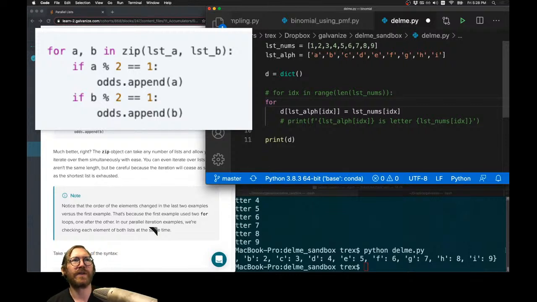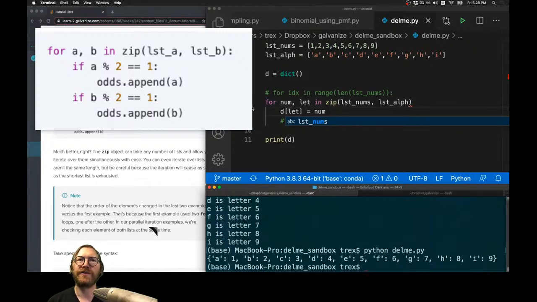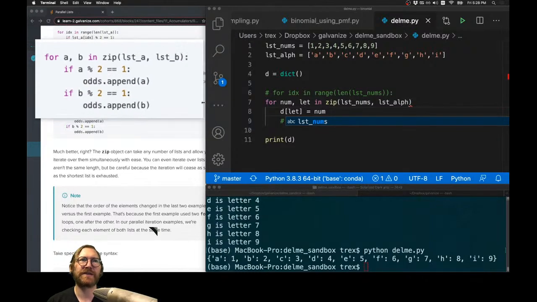how do we want to do this? Let's do for num, let in zip, and then since we're getting the number first, that's going to be list nums, comma, list alf. And in this case, this is just a little bit nicer. We can do d sub let gets num, right? And this will get us the same outcome. This is just a nice Python syntax.